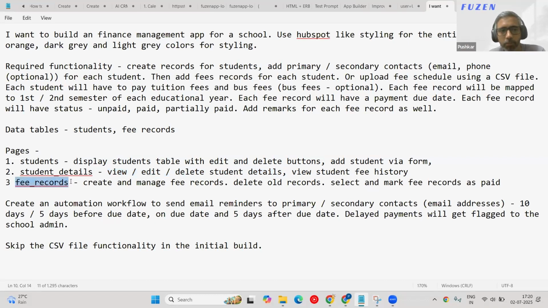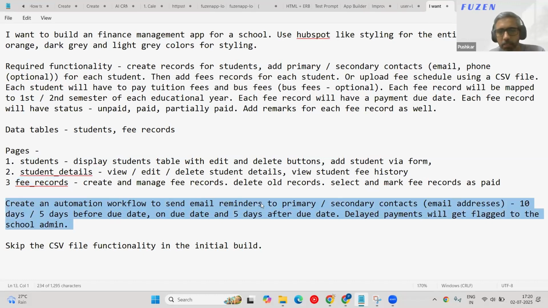And then I want a page for fee records where we can create and manage fee records. So it will just be a page. These fee records are similar to invoices. We create these fee records and put a due date against them, and we want to manage them. We want to delete old records, and we want to set some of them as paid. And then I'm going to ask AI to create an automation workflow to send email reminders to the primary and secondary contact email addresses.